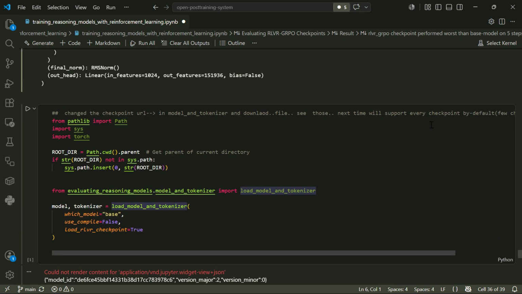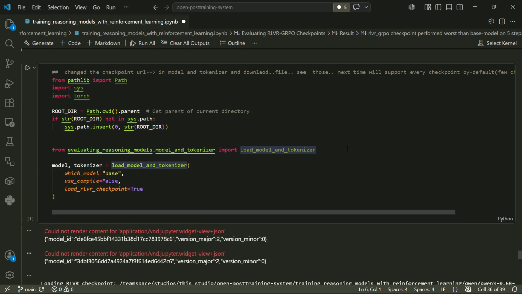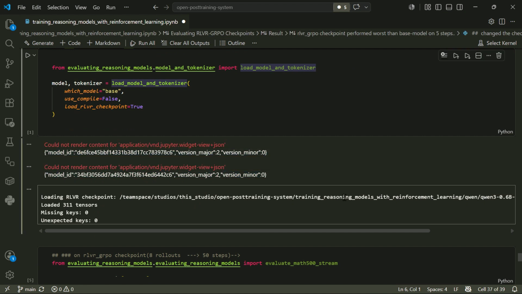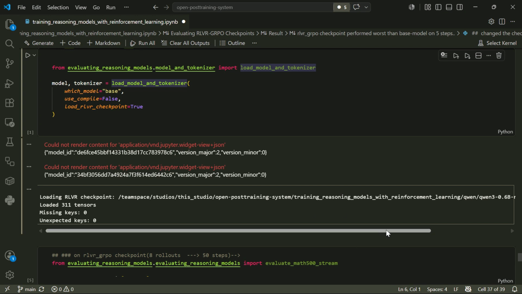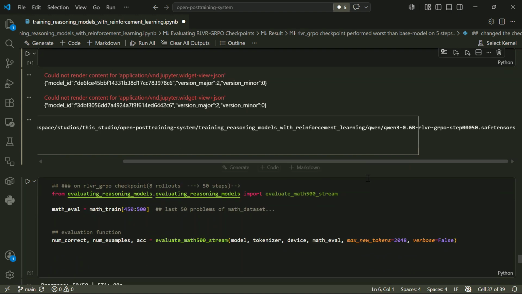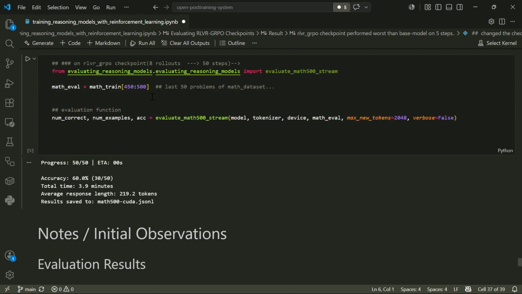Then I loaded this 50-step checkpoint, and I had to change a little bit in the model and tokenizer function, and then I downloaded it. Don't get confused about this: this is the rendering from the Lightning AI Studio, and I downloaded this notebook. This is the 50-step GRPO checkpoint. Now let's look at the results on the same math test dataset.